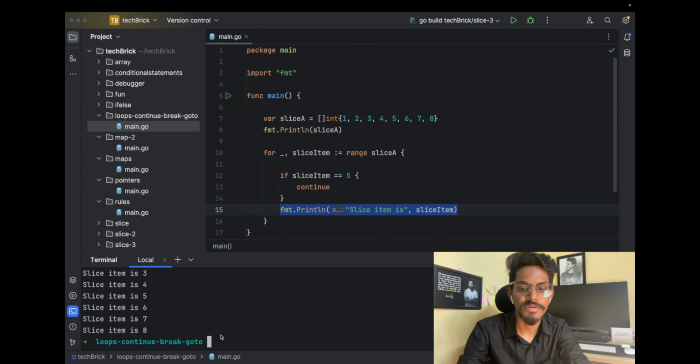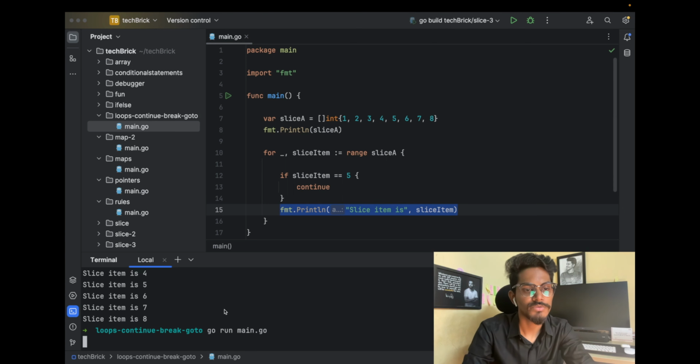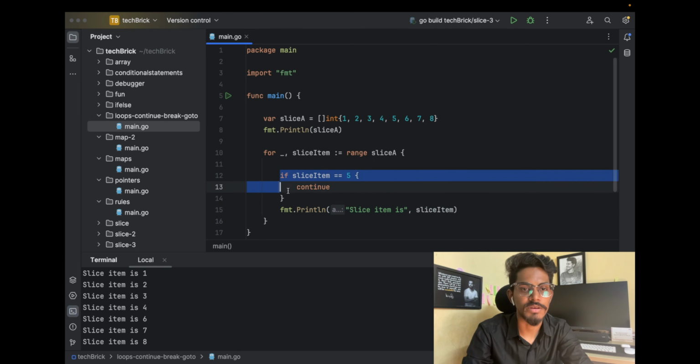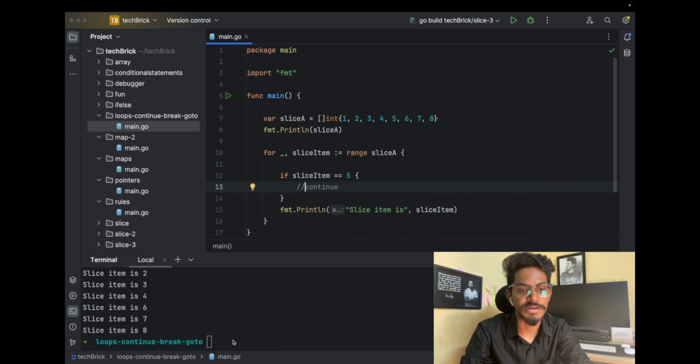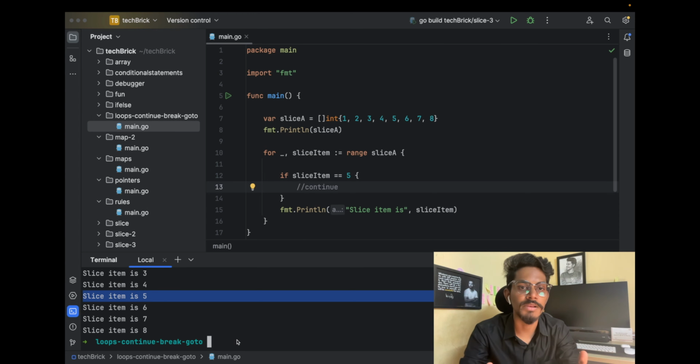Let's see what exactly it's going to give. If you see, slice item 1, 2, 3, 4, and the fifth item is not printed. That is because of this. If I comment this out, now it should print it. Yes, it's printing slice item is 5, as expected. This is pretty straightforward, and the same thing is available in Java, Python, and many other languages as well. So the same concept we can apply here.